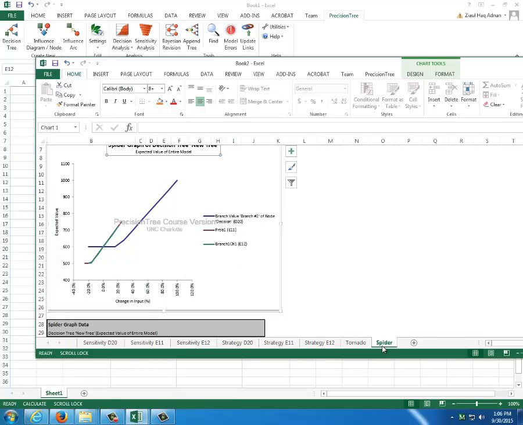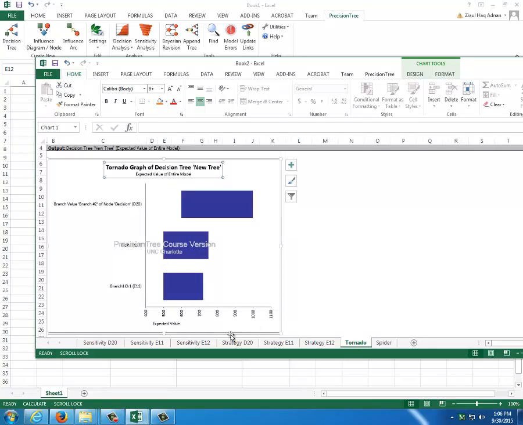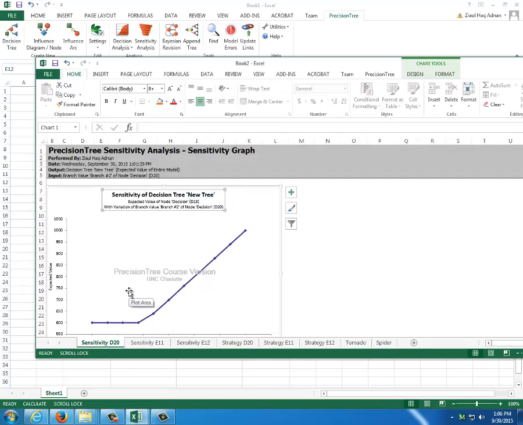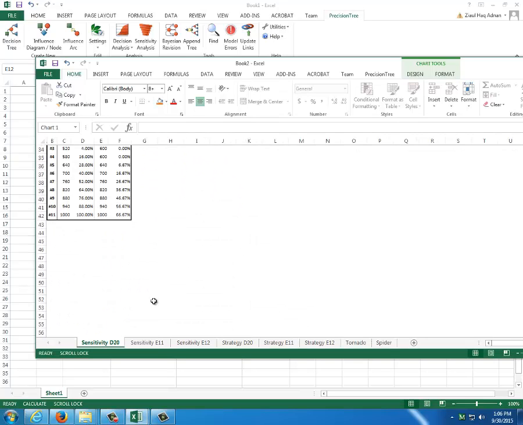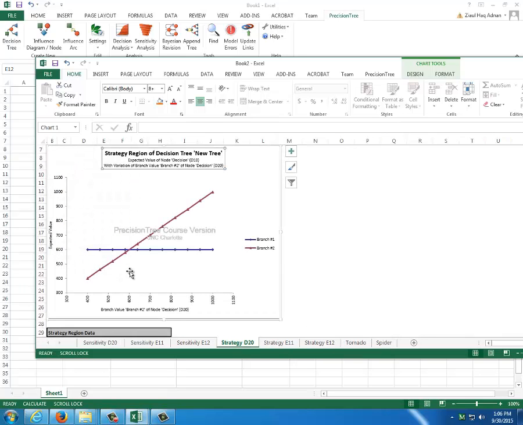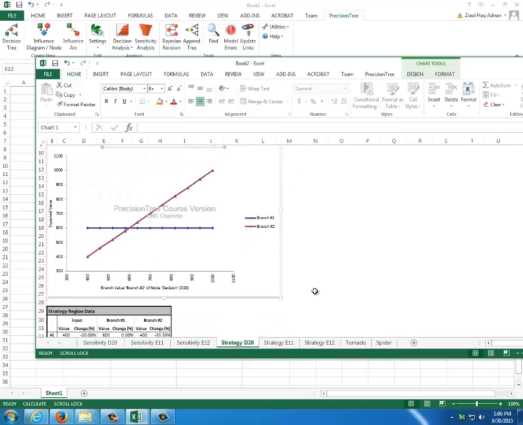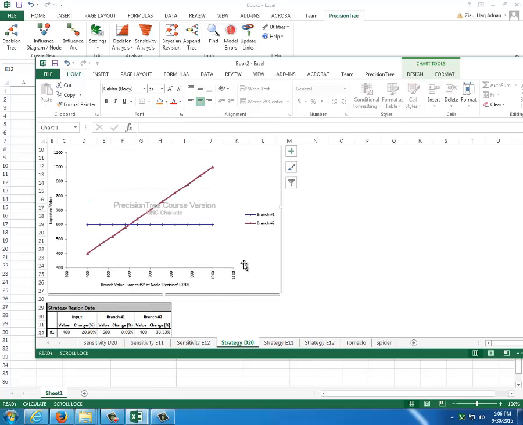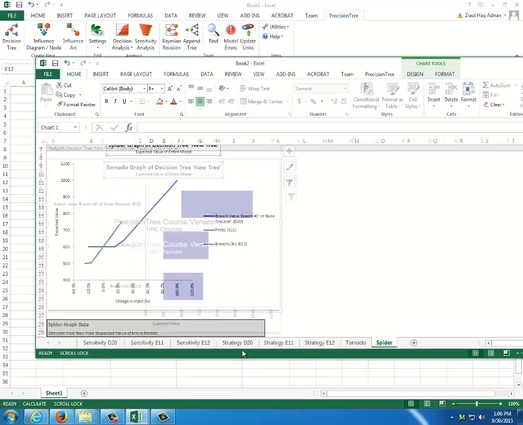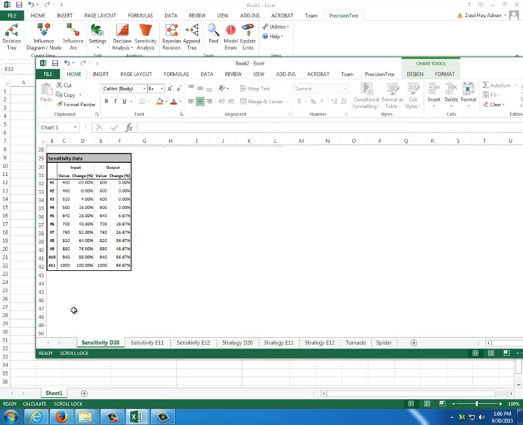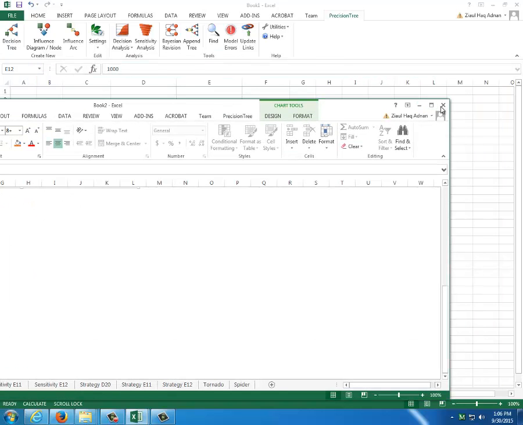And from the spider diagram, we already discussed the spider diagram, and this is the tornado diagram, and you can check the other sensitivity diagram. And I hope that you understand the intuition of this tornado and spider diagram. And now you can use the PrecisionTree for drawing decision tree inference diagrams, and you can do the sensitivity analysis also. That's all for today. Thank you very much for watching.